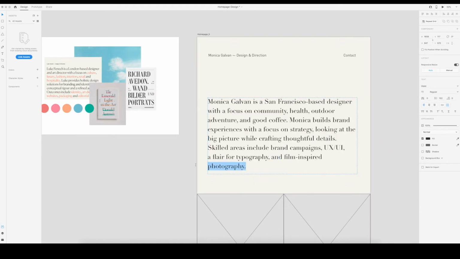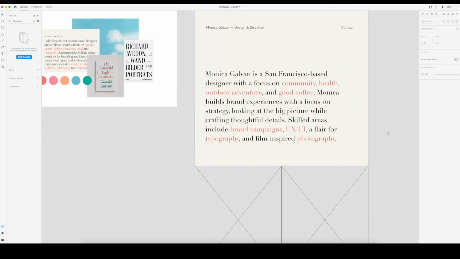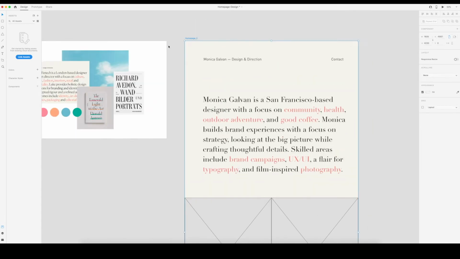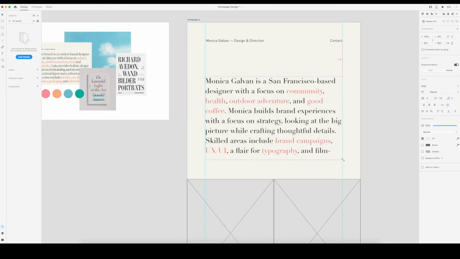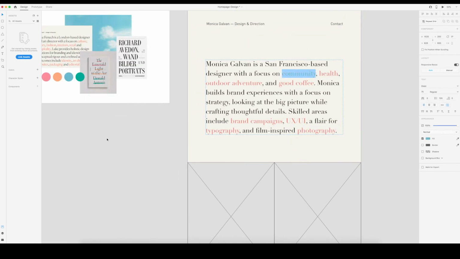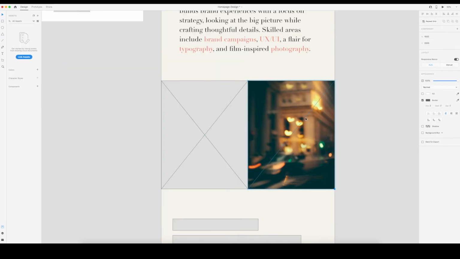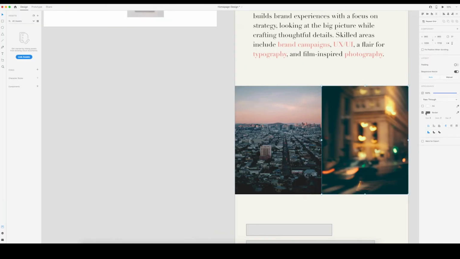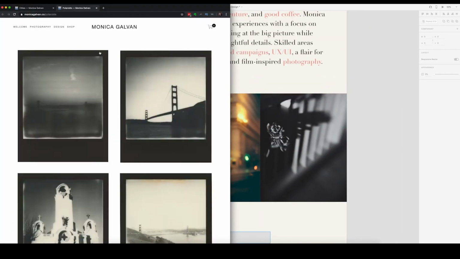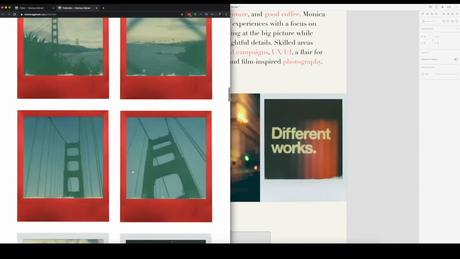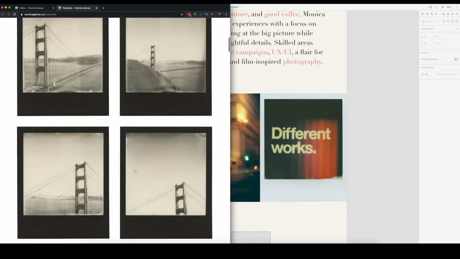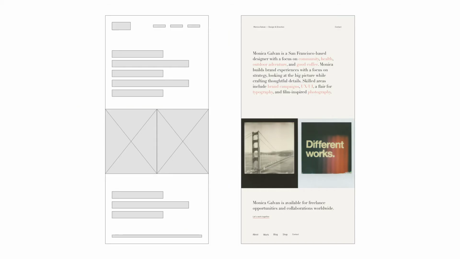Instead of photos of design projects, I actually wanted to use my own photography, specifically Polaroids. I feel like this will give someone looking at my website a better idea of my design aesthetics. Underneath is a call to action where I mention I'm available for freelance opportunities and collaborations worldwide. If someone wants to work together, they would click on this to contact, reach out, and tell me more about their project. Here's the wireframe and final design.